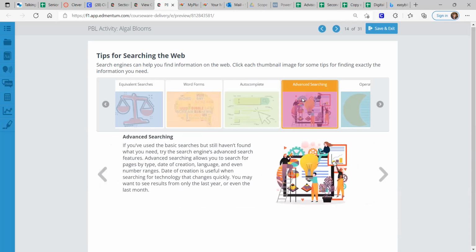Advanced searching. This will be helpful if you've used the basic search, but you still haven't found what you need. Try the search engine's advanced search features. That allows you to search for pages by type, date of creation, language, and even number ranges.